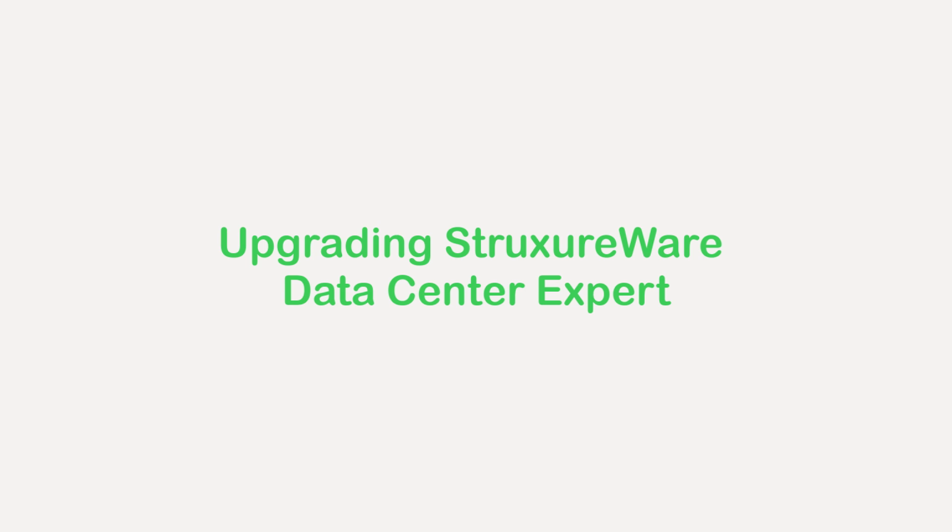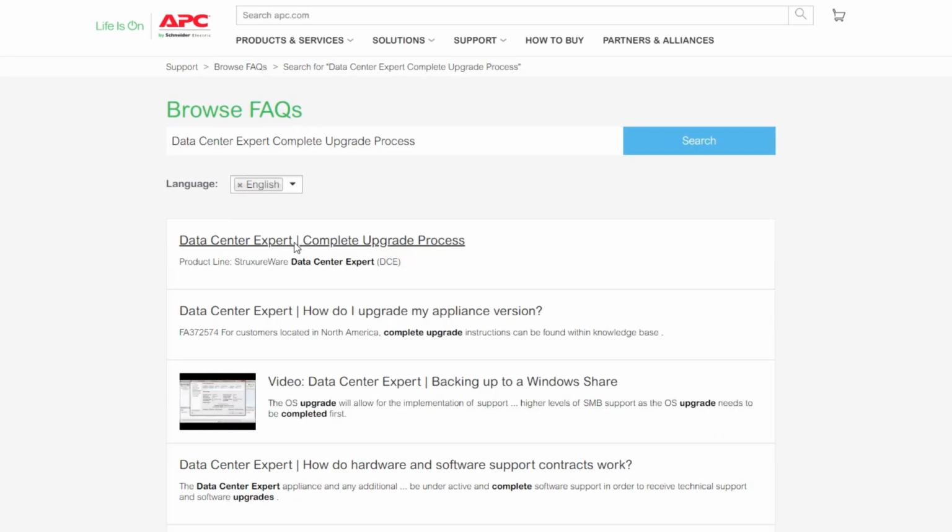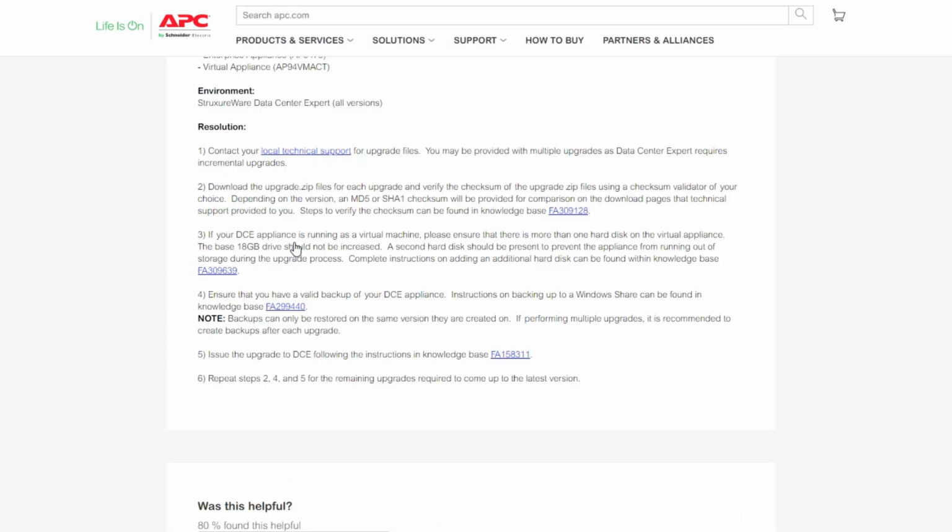How to upgrade Data Center Expert. Please see the FAQ on Data Center Expert's complete upgrade process, which can be found in the APC website's FAQs.